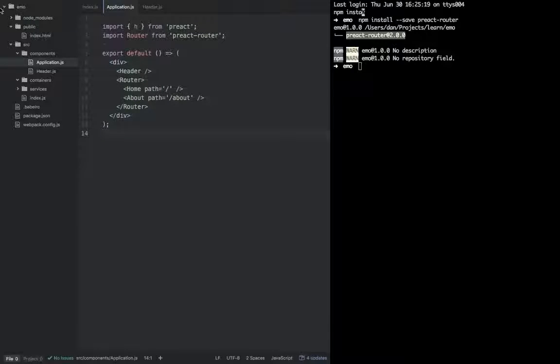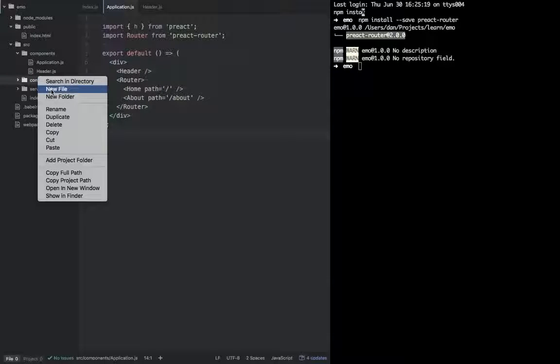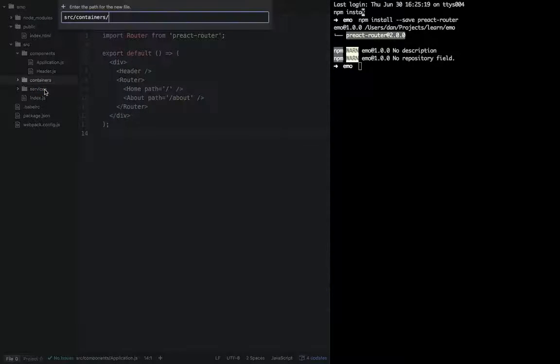All right, so that's all. That's our header. It seems really easy. And let's create our containers, which will be our pages, right? We can call it our pages. So those are gonna be stateful components, so they are going to be represented as classes in JS.